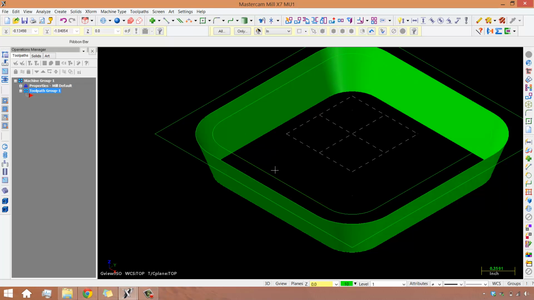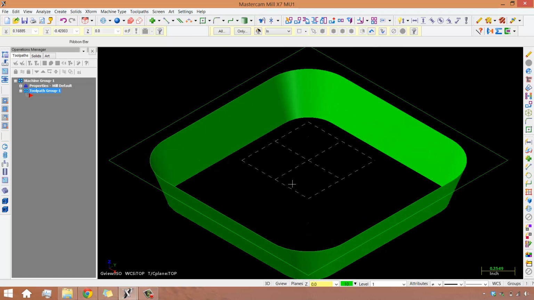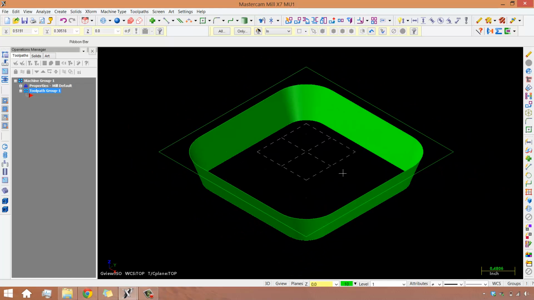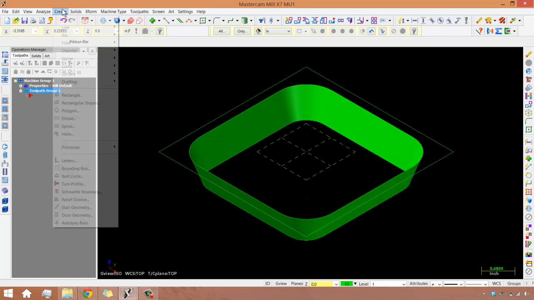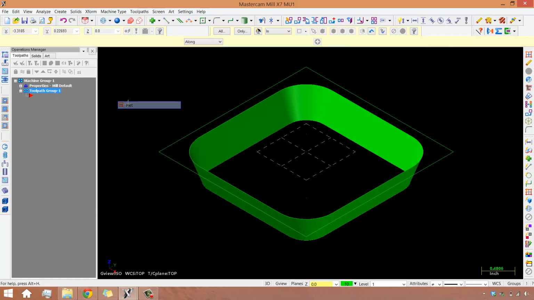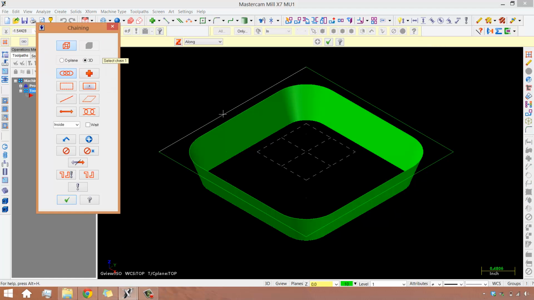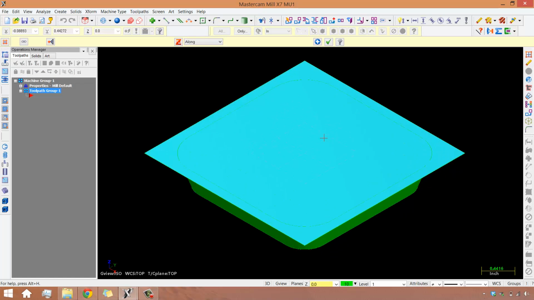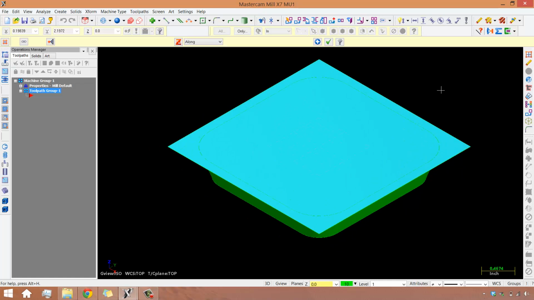Okay, so I'm going to hold down shift and delete this extra one. Okay. So now I'm going to make a surface on the top and on the bottom. So go to create and go to surface, and we're going to do a net. And we're going to select this outside boundary. Alright. And hit the check. And we got a solid surface here now.